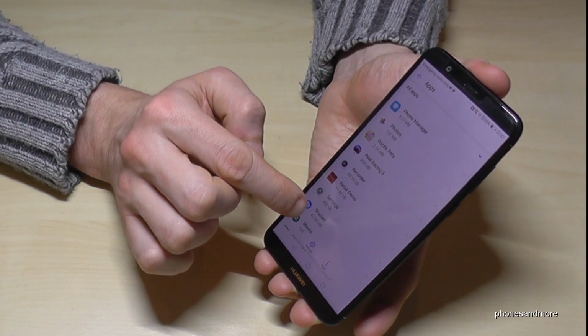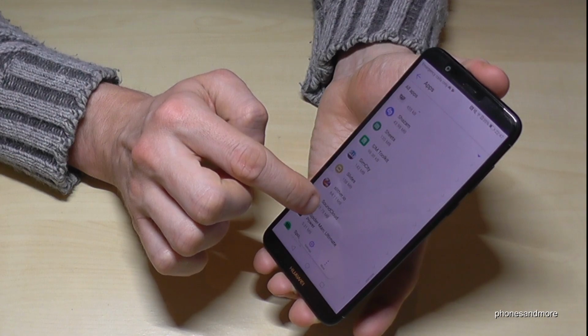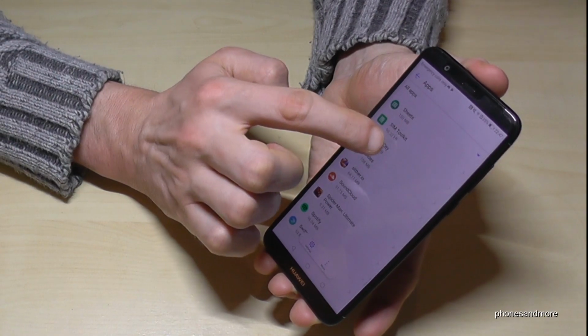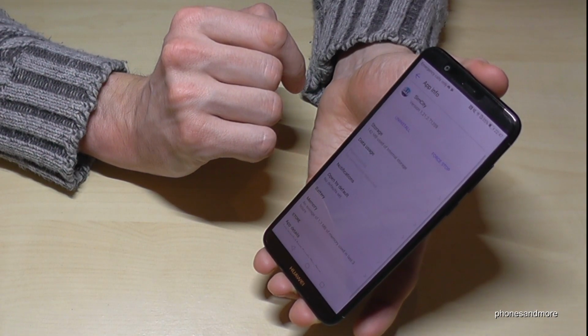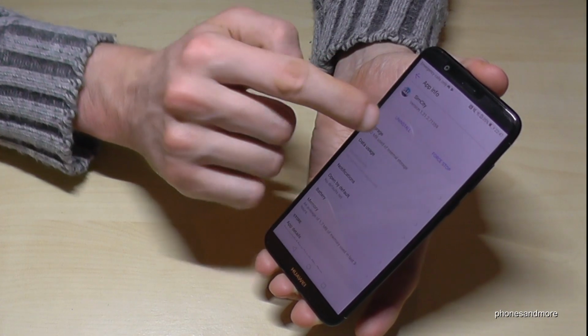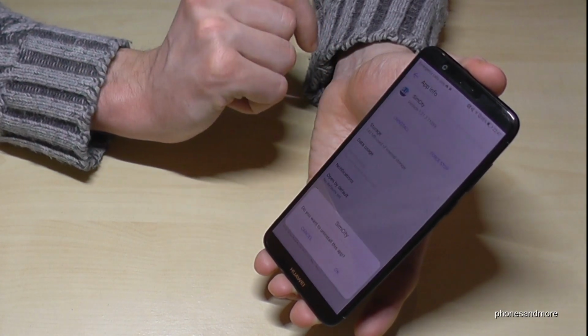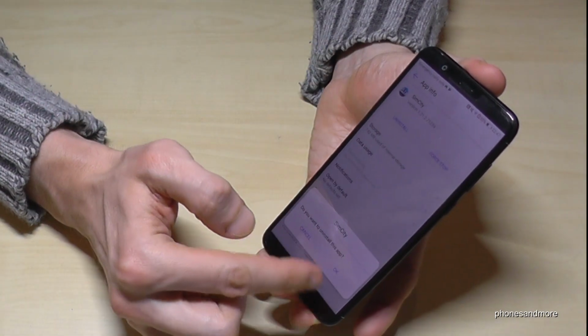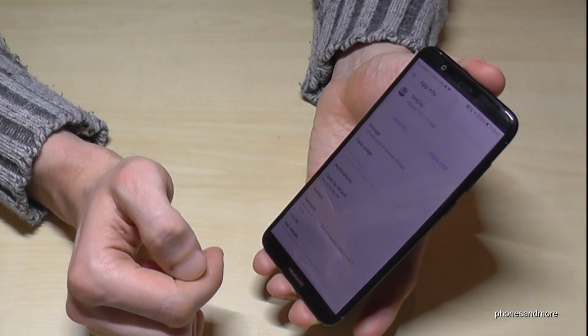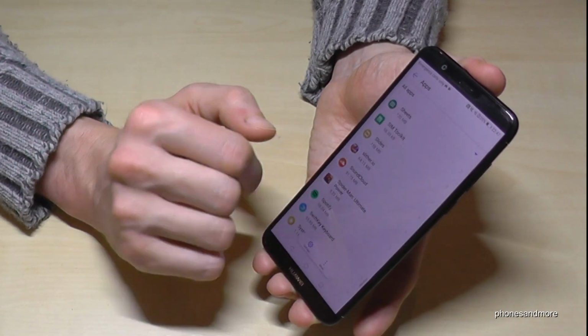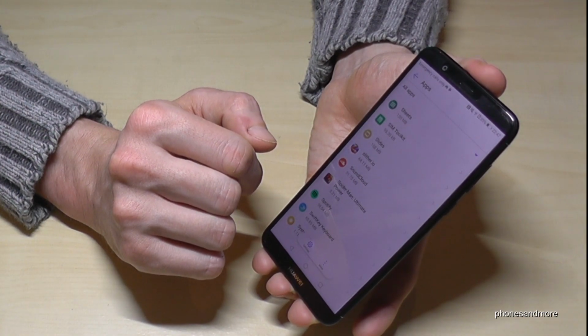Maybe let us erase the app SimCity. You go on SimCity, and now you have the opportunity to uninstall SimCity. You go on uninstall, it will ask you for confirmation again, go on OK, and now SimCity is removed.